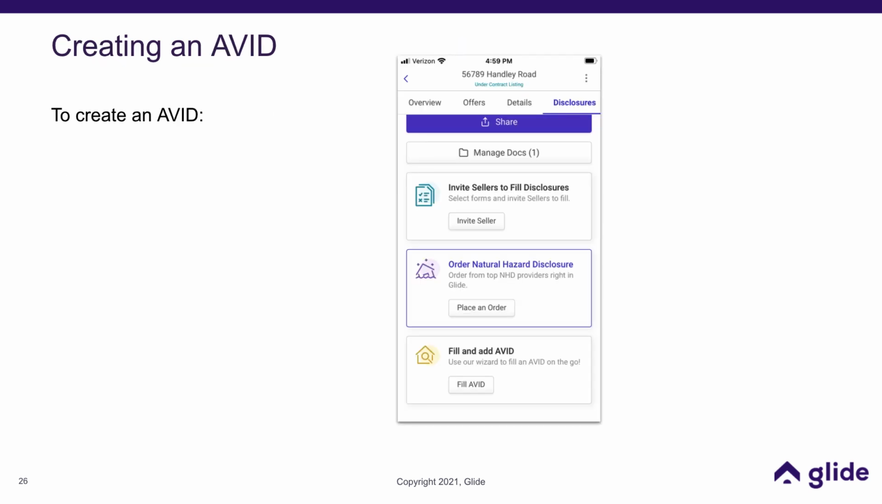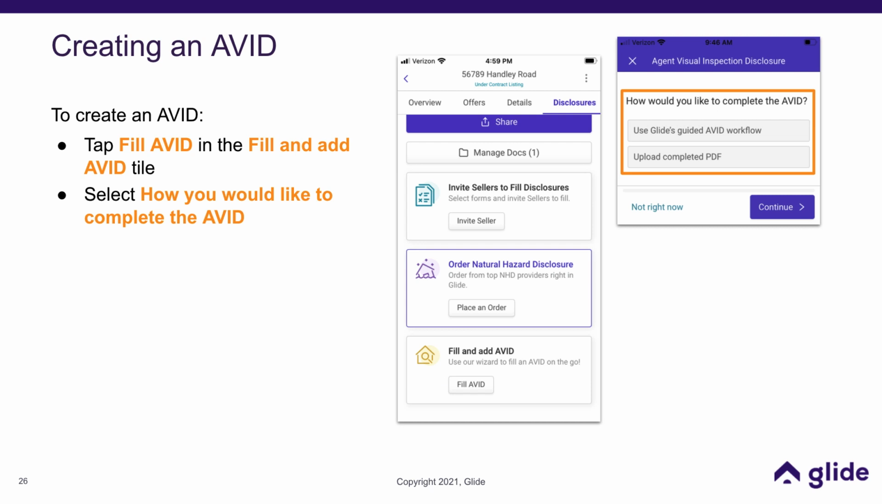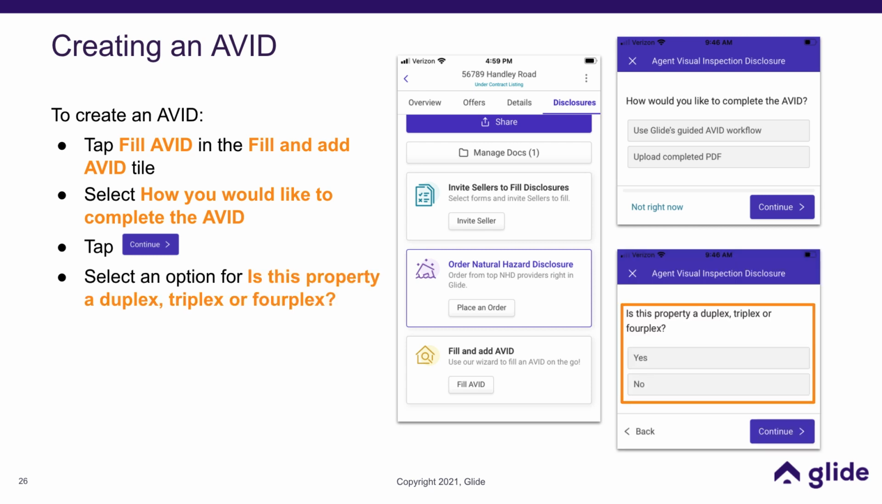After sending off seller disclosures and ordering an NHD report, now it's time to create an Avid. To create an Avid, first tap Fill Avid in the Fill and Add Avid tile. If you already have a completed Avid and just need to upload it to Glide, select Upload Completed PDF. If you need to create a new Avid in Glide, select Use Glide's Guided Avid Workflow. Then tap Continue. Next, select an option for whether the property is a duplex, triplex, or fourplex, then tap Continue.